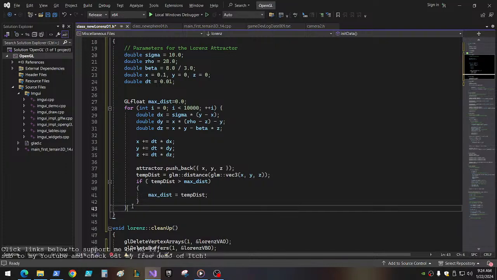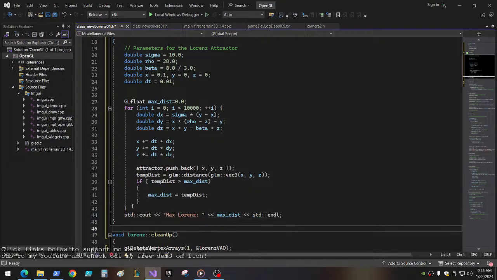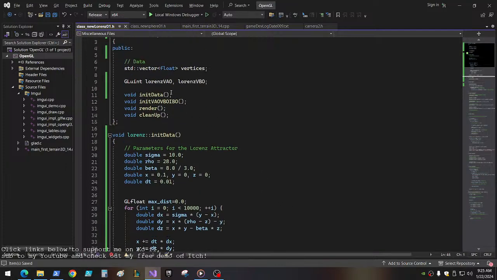And after that's all over, and after 10,000 are printed, let's just print the max distance. So std, there we go. Let's just print it like that. And we're going to print max dist. So after it does that, we'll print the max distance. We'll figure that out, and then we can come back and put a scale. Okay, so now we have our init data. That's good.